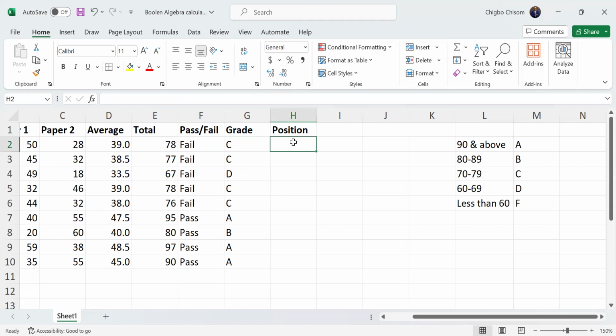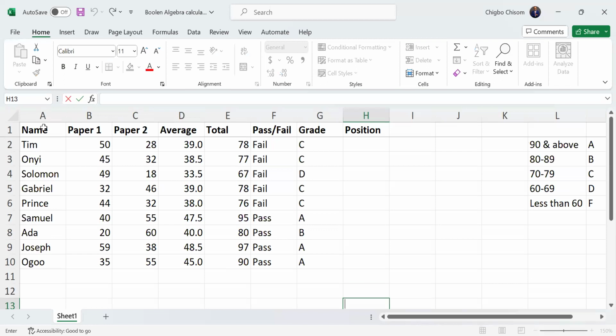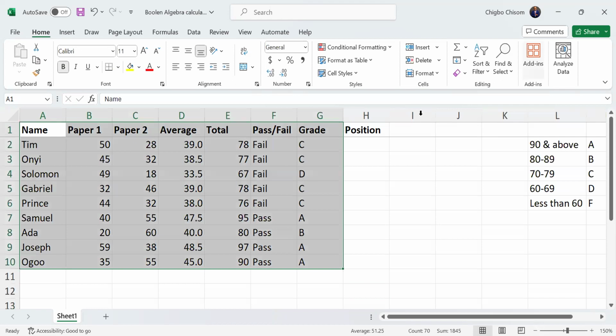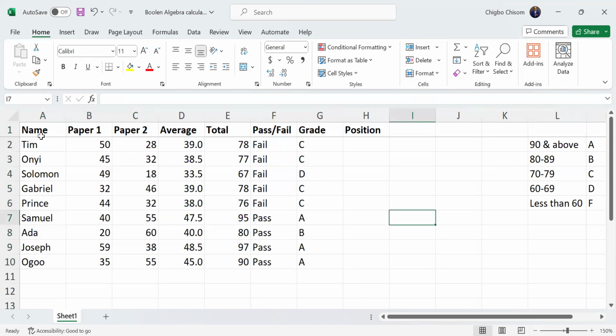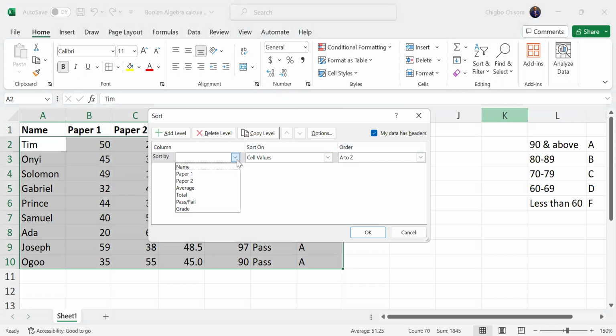Well, what we can simply do here is to sort according to total. So we are going to do custom sort. First of all, you are going to select the data so that we can see the students, then go to custom sort. You sort by, if you want to use average to know who came first. I think positions are given by average, not by total. Whichever one.